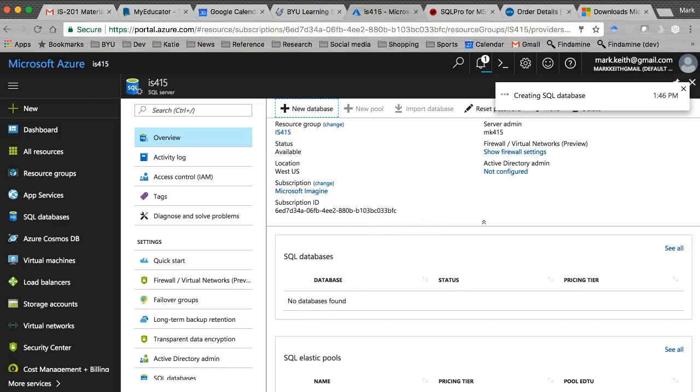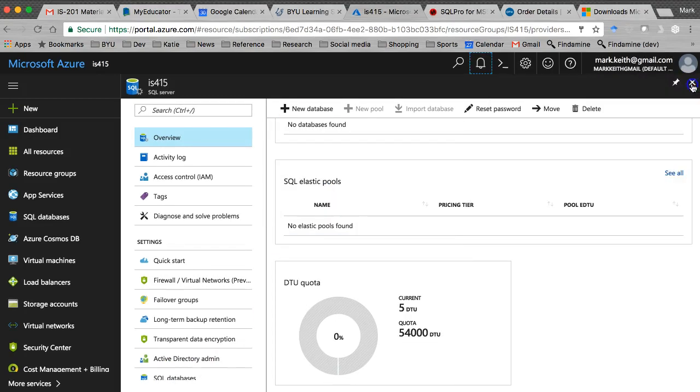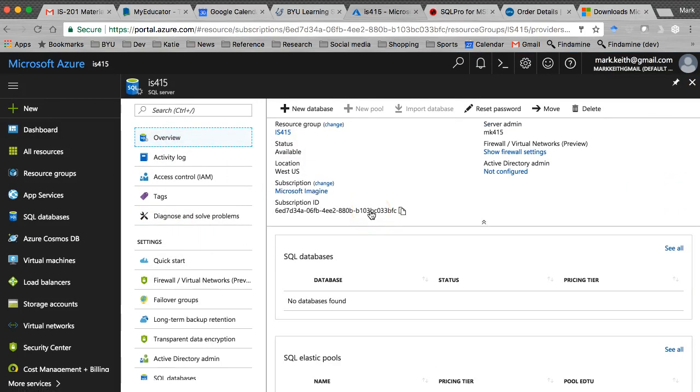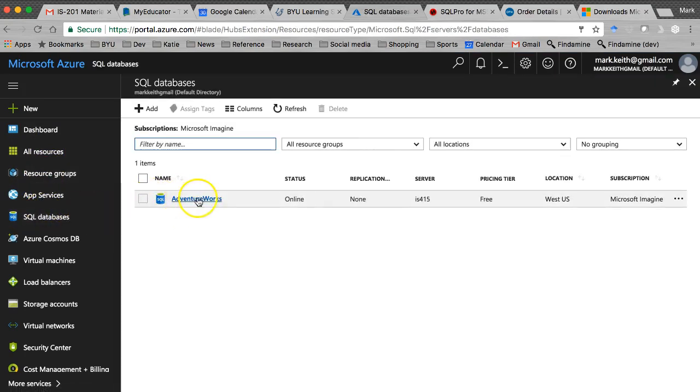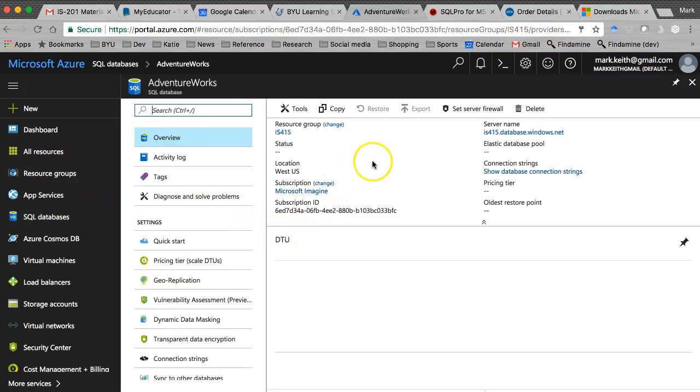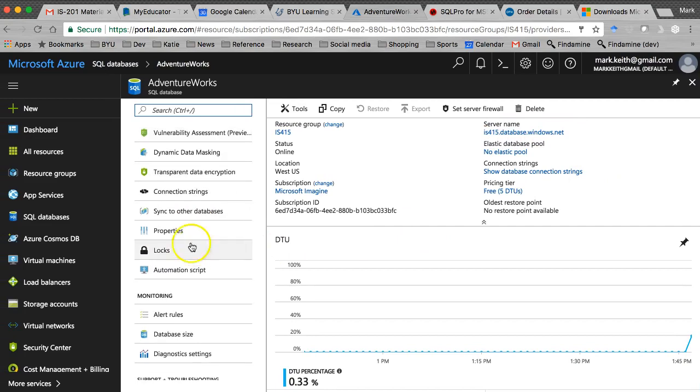I'll pause it while that's going. Okay, so it looks like that has succeeded. It's created, so let's close this out. I might have to refresh this so it recognizes the new database. Let's click on SQL databases again. Oh, here it is. Perfect. AdventureWorks. All right, so here's my server name. I'm going to need that to log in in a moment.